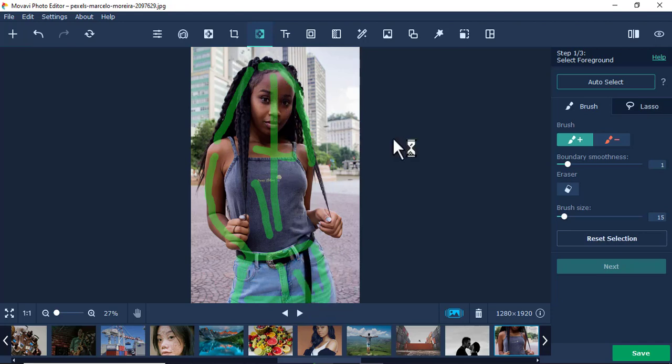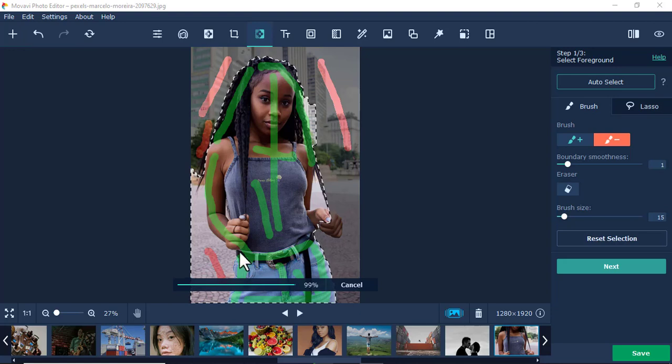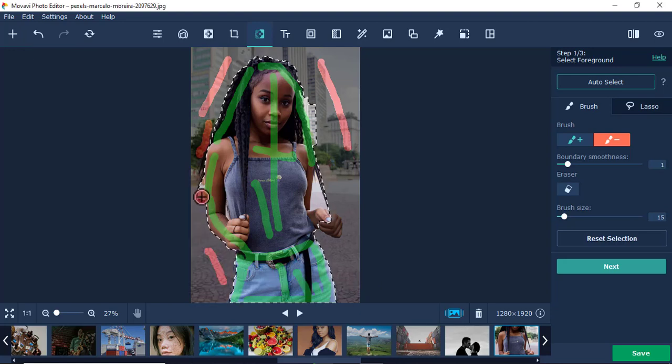So I'll do that. Then I'll come and choose this one. I'll now mark the areas that I want to be removed. It processes. This area I want to be removed, to be gone. This area. Remember, it is using an AI to see those areas, even this area.